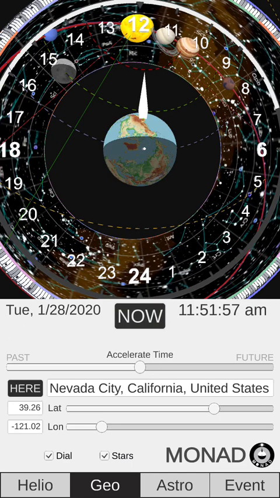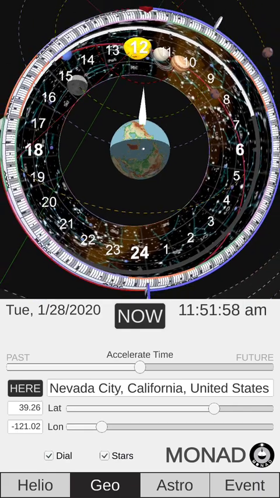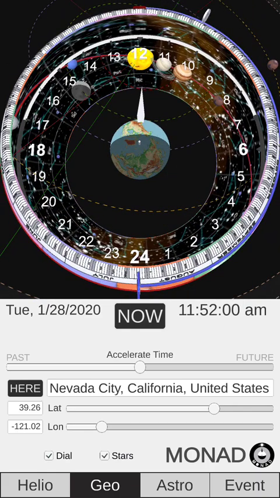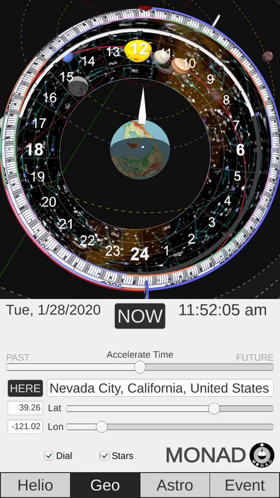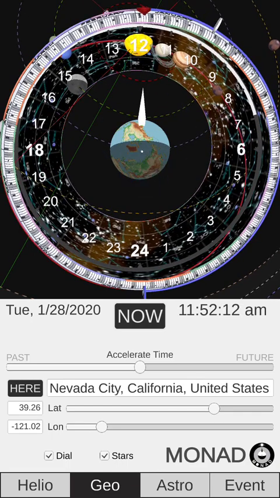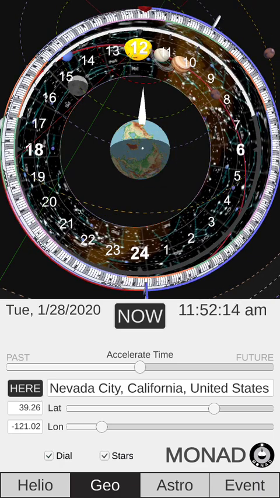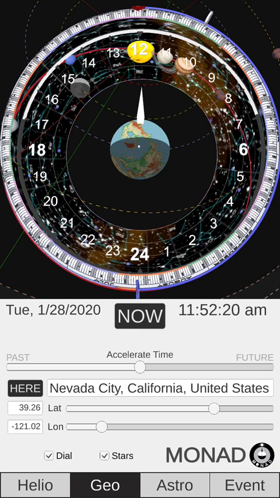And let me just point out that you've also got what I refer to as a twilight dial here, which shows the time of sunrise and sunset, where it turns from black to white on the dial. So at this latitude in Northern California, the sun rises at a little bit after 7 and sets at around 5 o'clock in the afternoon.